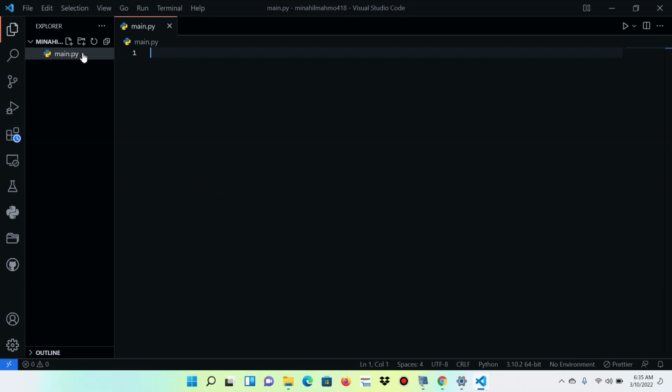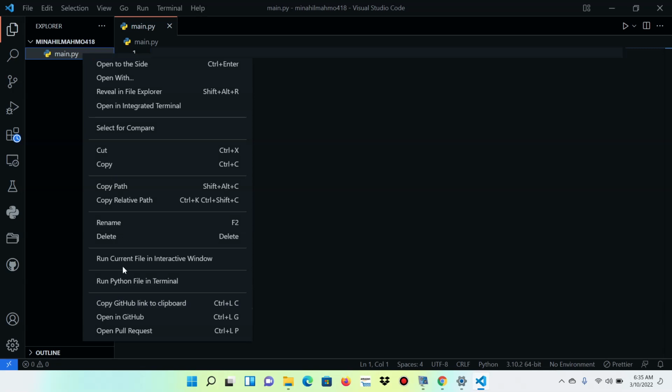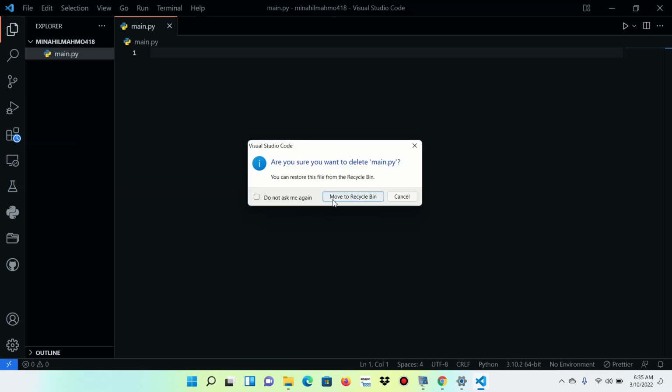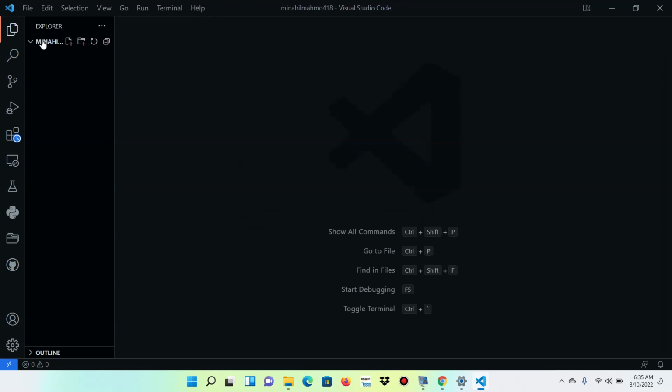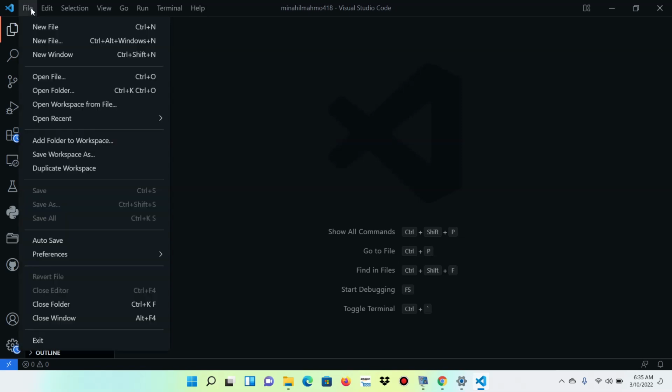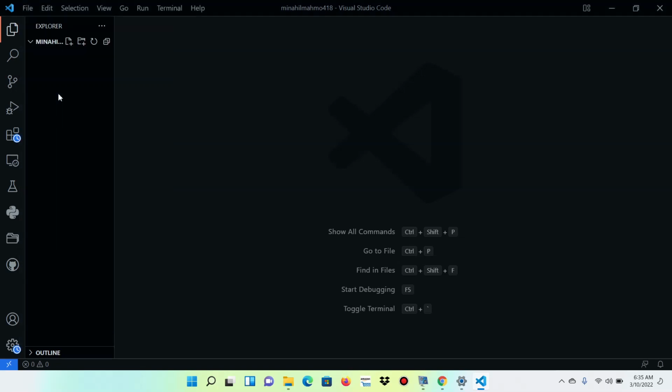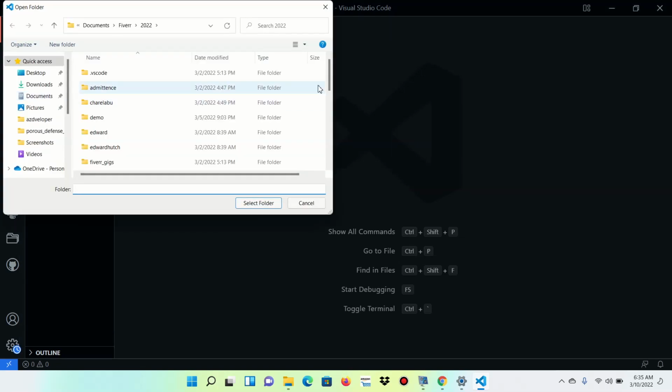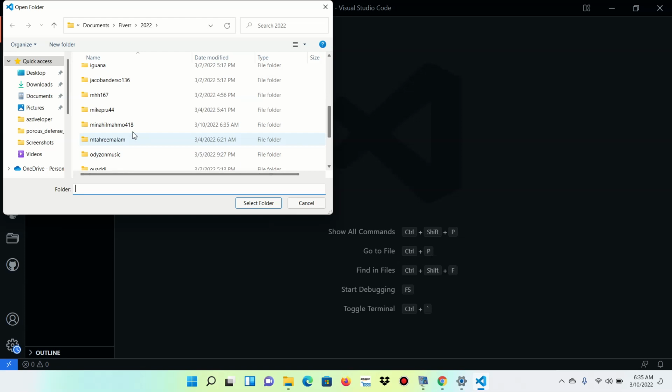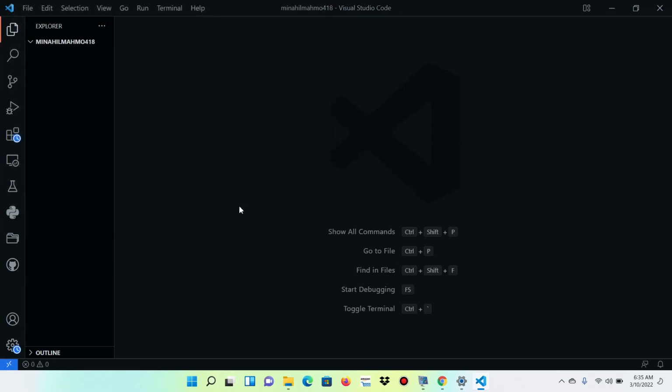Wait, let me quickly delete this so that we can start everything fresh. In my Visual Studio Code, this is my folder. I'm already in a specific folder, and if you want to open another folder, you can click on File, then go to Open Folder. If you click on Open Folder, you can navigate to any folder that you want to open. In my own case, I already have a folder that I want to open here, and this is the folder.